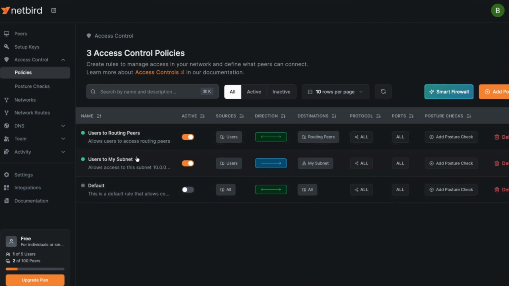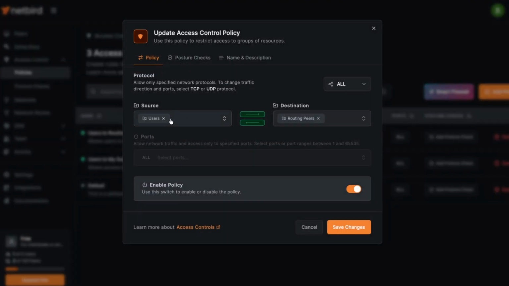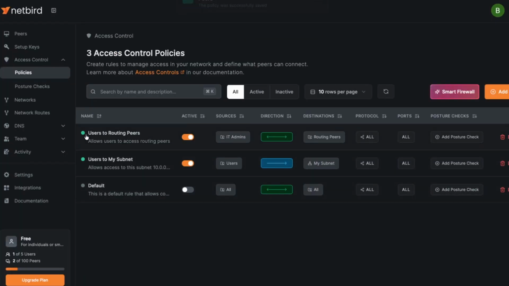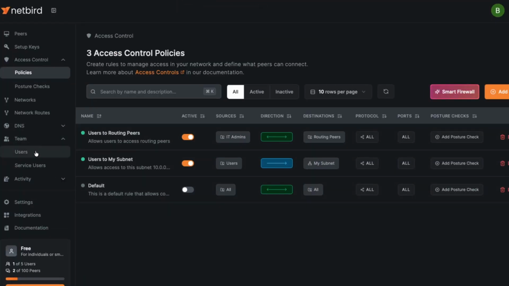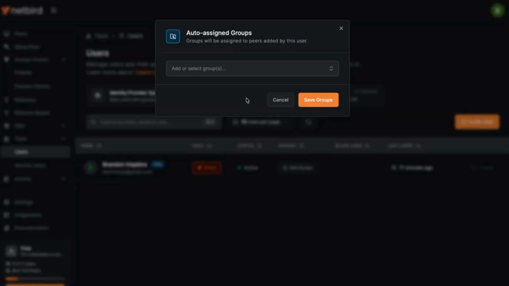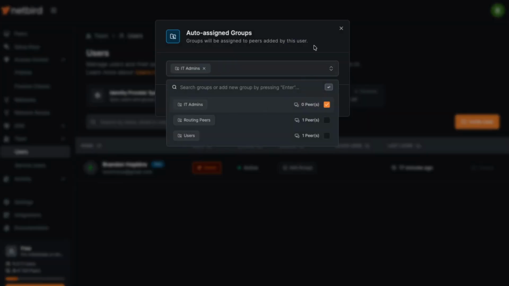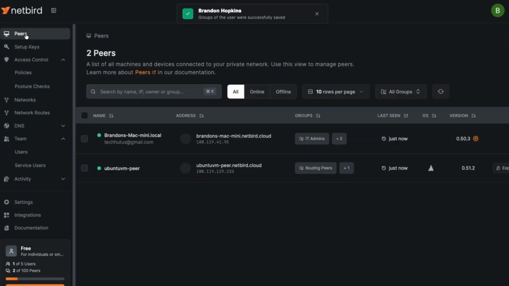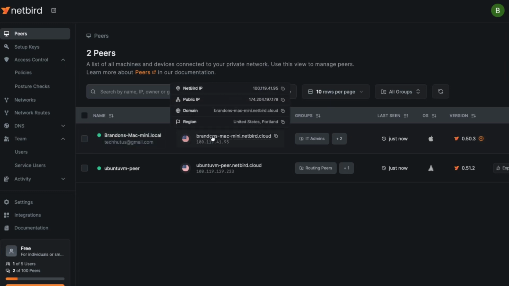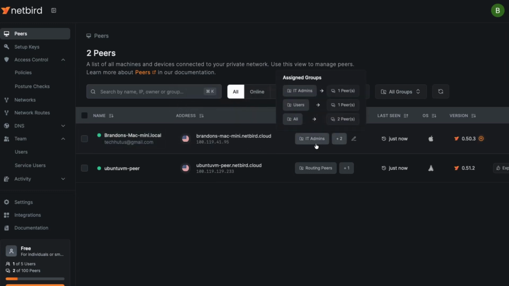If you start adding additional users, you can add them to different groups. For example, if you only wanted IT admins to access your routing peers, you could add that IT admins group, save the changes, and then head over to your team users. And I only have one user, which is myself, the owner, but I can add myself to the IT admins group, save that group, head over to peers. And you can see the IT admins group was already added to this device. Since it is my device, it's automatically associated. So that means I will continue having access to that.